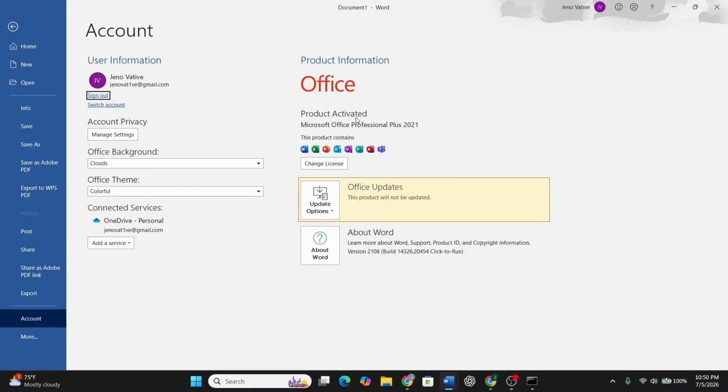From there, if Office is not activated, you'll see a red or yellow banner saying Subscription Expired or Product Deactivated. This means you need to activate or renew your subscription. At this stage, you'll also see which Microsoft account is linked to your Office subscription listed under User Information.